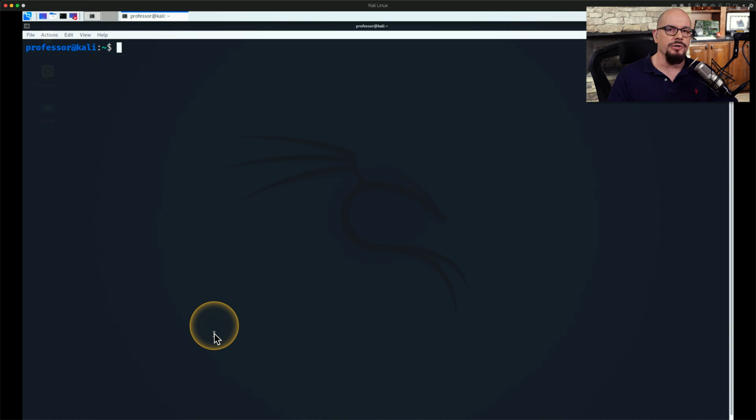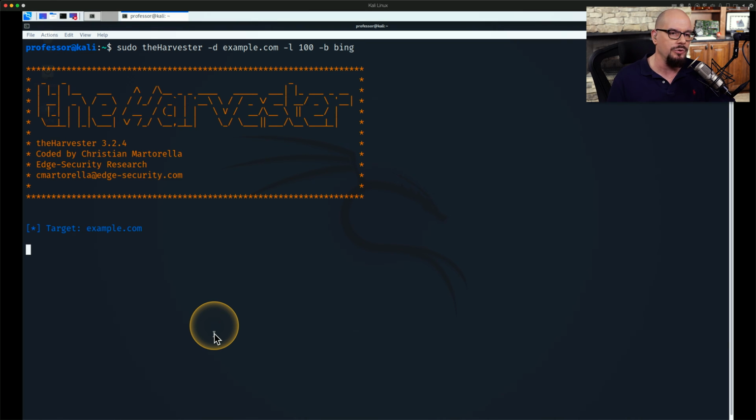Let's run theHarvester to see if we can find any emails that might be in a search engine. So I'm going to run sudo and theHarvester, and let's choose the domain as example.com. I'll tell theHarvester that I'd like to receive 100 maximum results, and we'll choose Bing as our search engine that we would like to query.